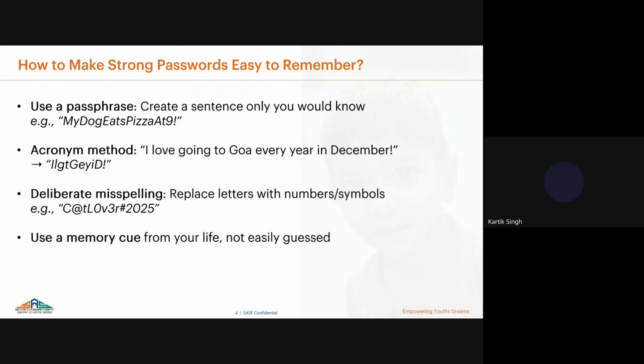by using a passphrase. For example, create a sentence that only you know. For example, my dog eats pizza at 9. So this is a unique password that only you know, or your family member knows. Like, my dog eats pizza at 9, but your family member does not know that you have kept it as a password. So it makes it easier for you to remember this password, and it is a very strong password.